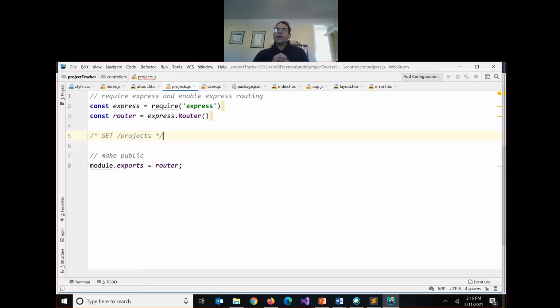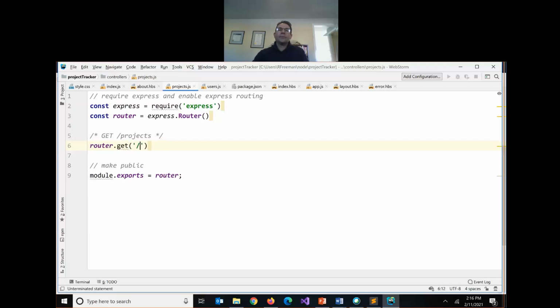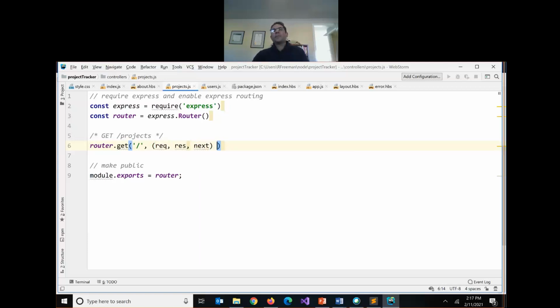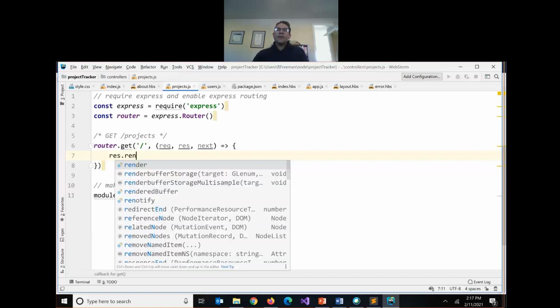So now we want a get handler at the URL localhost/projects. So again, we're going to use router.get, and our same express parameters, request, response, next. And we want to load a new view that we're going to create. So we're going to call res.render.